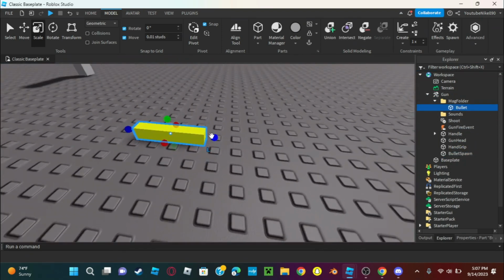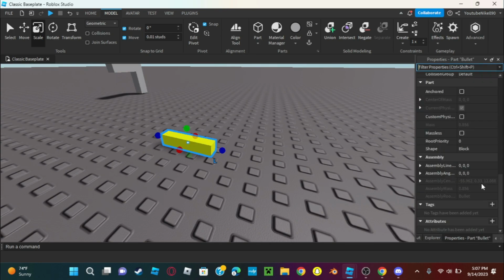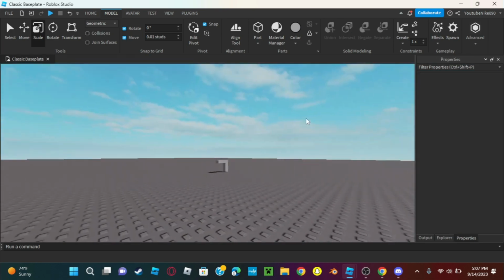Now you will see that the bullet is still visible. So what we have to do is make it so we can't see it.